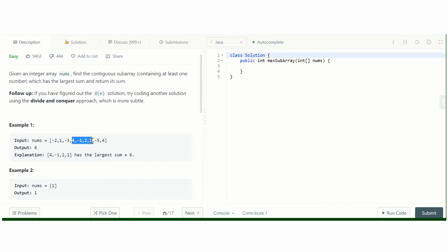Because negative elements are also there in this array, at some point we may find that our local max has gone below 0, meaning it is negative, and then we need to reset it. Because we need to find at least one element which is greater, we reset it to 0. So using this approach we are going to solve this problem.